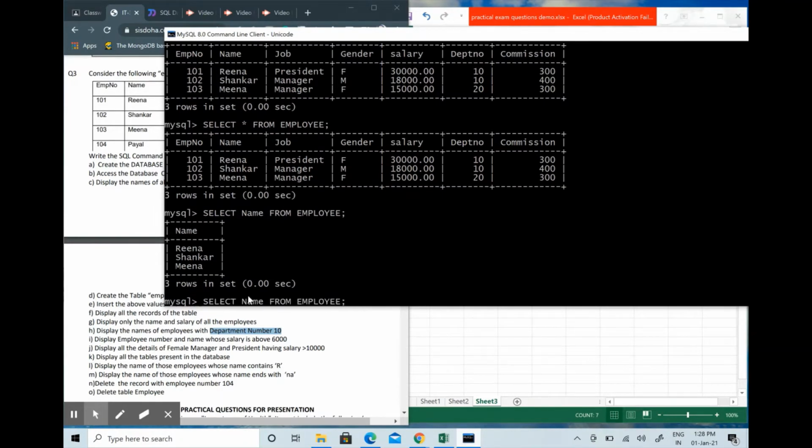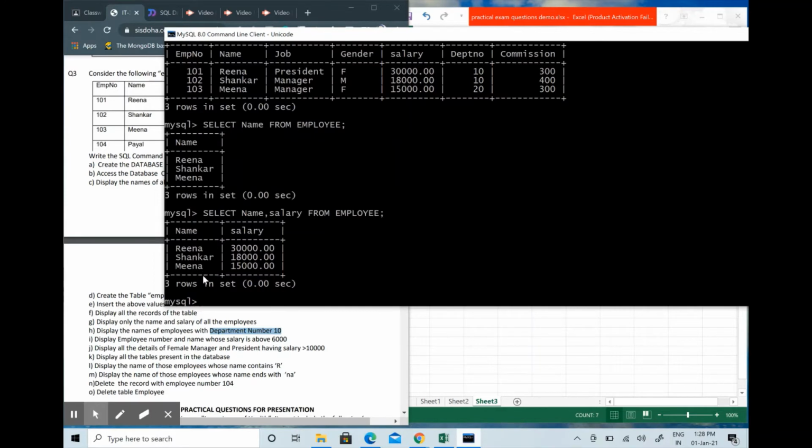Similarly, if you want to display name as well as, suppose, salary, whatever column information you want to display, just give that column name there instead of the asterisk symbol, right? Name comma salary from employee. So press enter. As you can see now, name and salary are appearing.